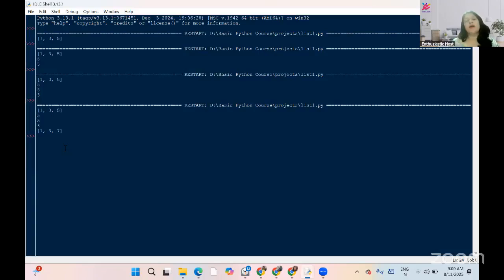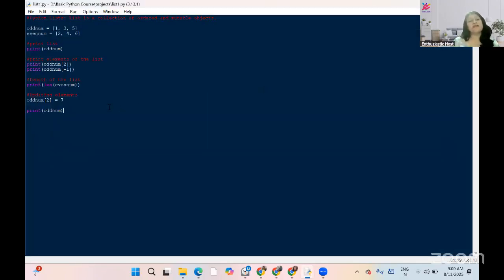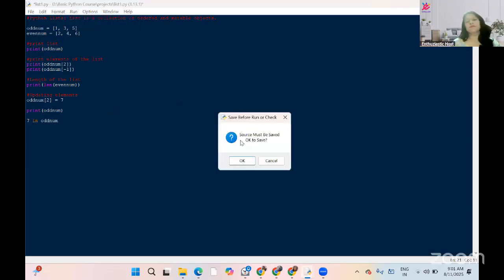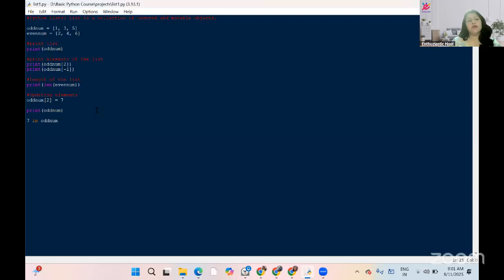So I can also update my list. Now, for example, I want to check if any element is present in my list or not. So I just have to write 7 in odd number. It will give me true or false. So I can print that if 7 is present in the list. If it's present, it will give me true, else it will give me false.